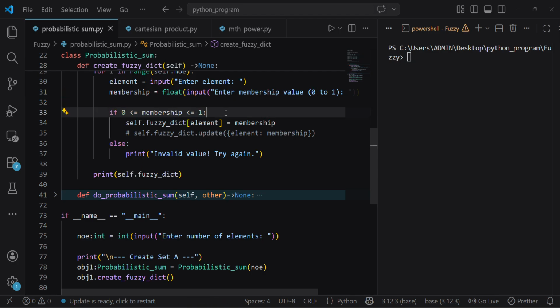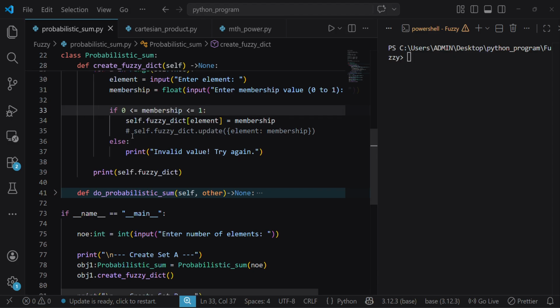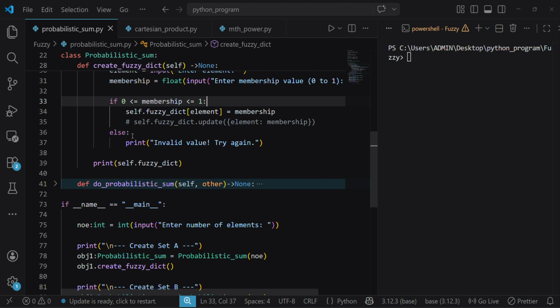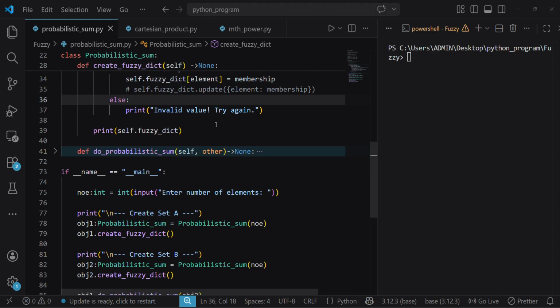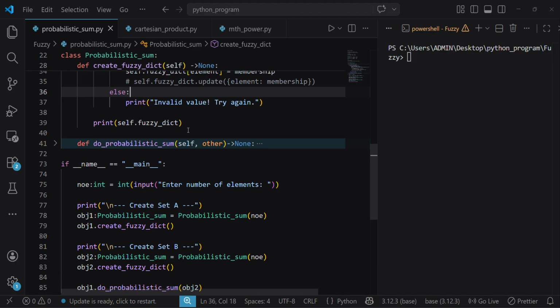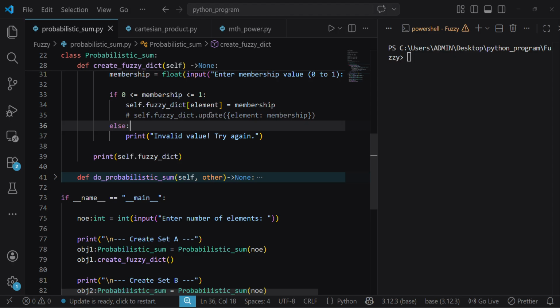Now for the membership value, the logic is mentioned here in the if block. If the membership value is between 0 and 1, then I store the membership value corresponding to the element as the key, in a dictionary. We can also do that with the update function in the dictionary. I've created both ways, and just commented the second part. Else it prints invalid choice, and then we print the self considered. Okay, now just create that.